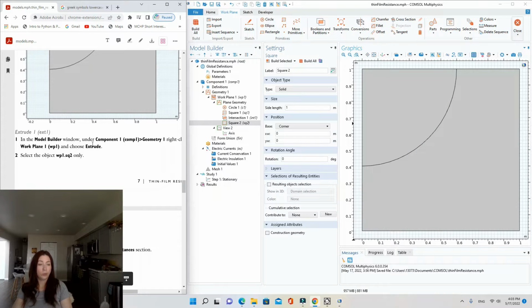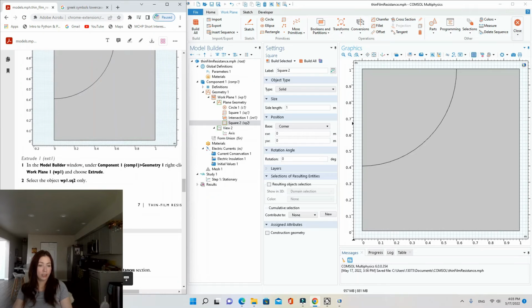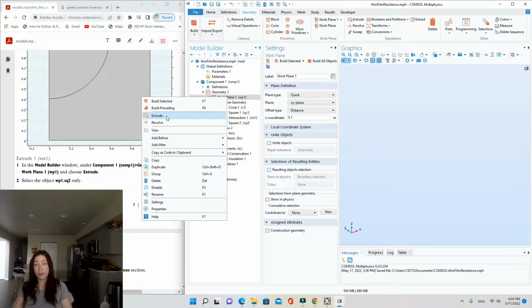Now we're going to extrude this two-dimensional geometry into three dimensions. In the Model Builder window under Component 1, Geometry 1, right-click. Extruding just takes your two-dimensional object and sort of lifts it out of the plane. If it were in the XY plane as it is here, then we're going to extrude it straight up into the Z dimension. You could also revolve about an axis.